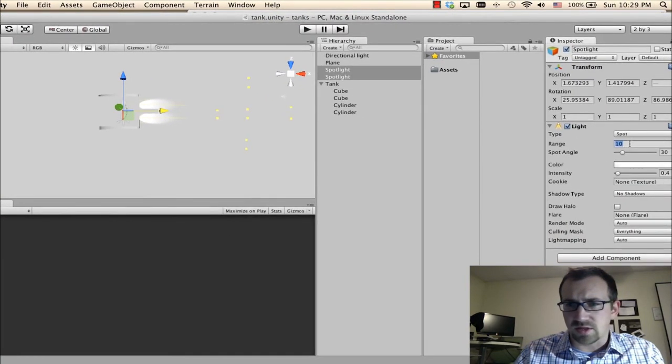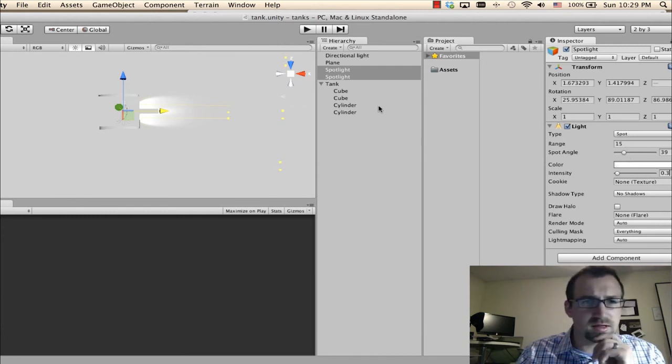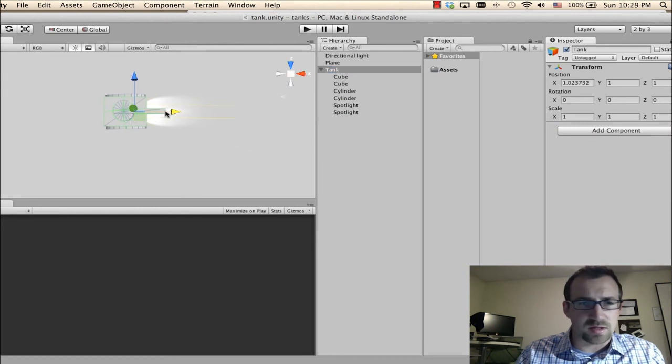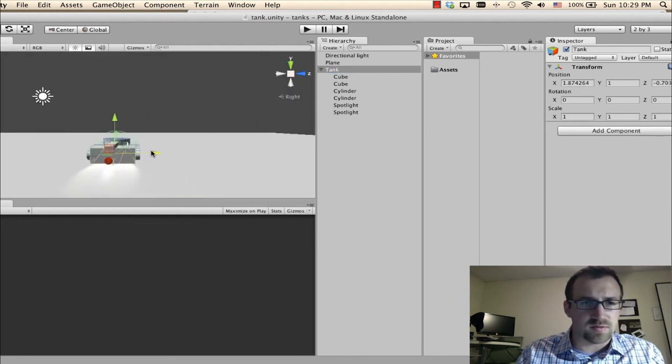So if we wanted, we could change the range to 15, change the intensity. This angle's fine, but change the intensity to maybe 0.3. And yeah, I think I like that. So last but not least, let's take these spotlight objects, let's drag them right into our tank. That way, when we click the parent tank here, we move that guy around, the spotlight will also move around.